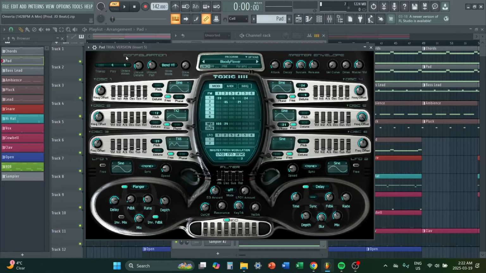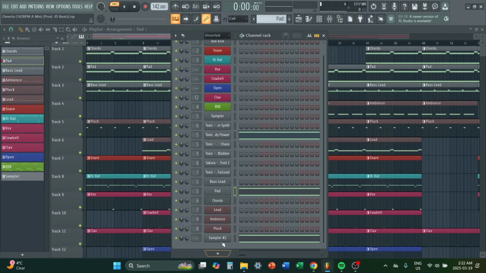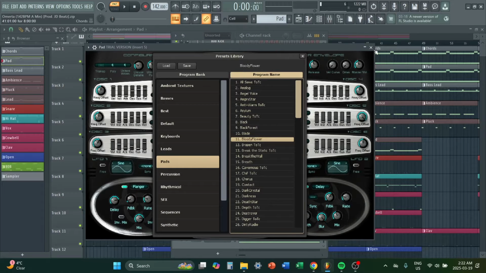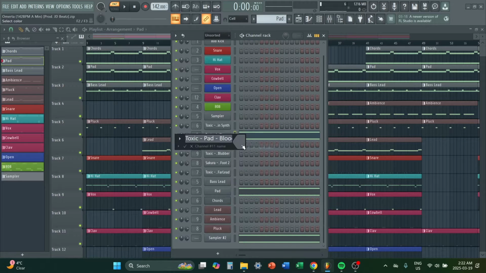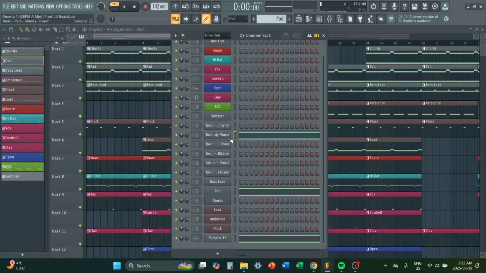The bad thing about trial versions of stock plugins is once you close the beat and you reopen it, they all just delete. But to save your progress, make a sampler and copy your MIDI onto it, and then type what preset it is. So look, this is in Toxic, it's in pads and Bloody Flower. So boom, I did that. Look, see? Toxic pad, Bloody Flower. And then when the beat reopens, all you have to do is open Toxic Biohazard, press copy, and paste it on. And then you're good. You have your MIDI saved.